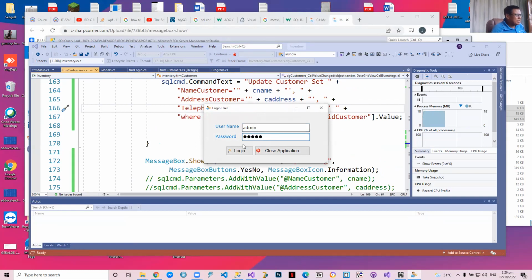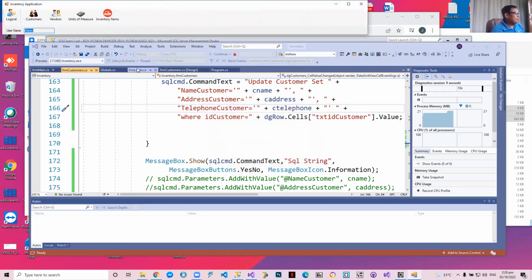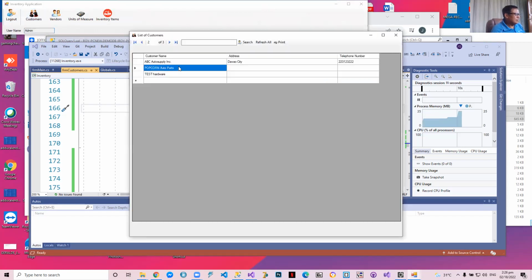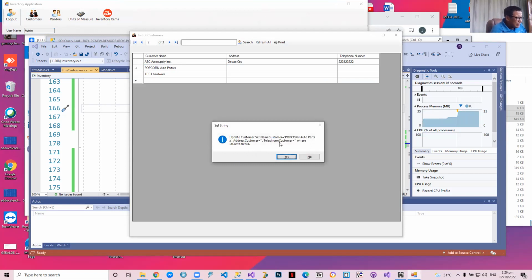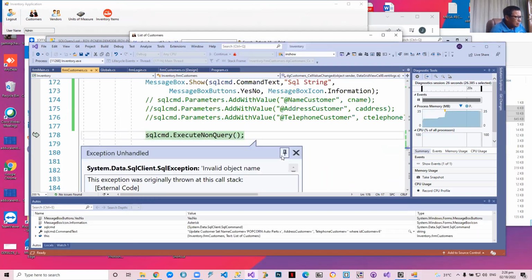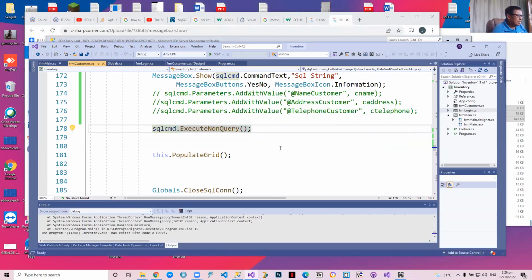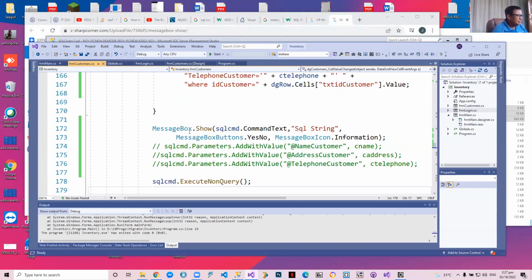There should be a parenthesis if you're doing an insert. Ito na, no? Update customer set name customer equals popcorn auto parts. Telephone is blank. Address is blank because there's no such address. Telephone customer is blank. Where customer ID equals 6. Bakit may error? May error pa rin.